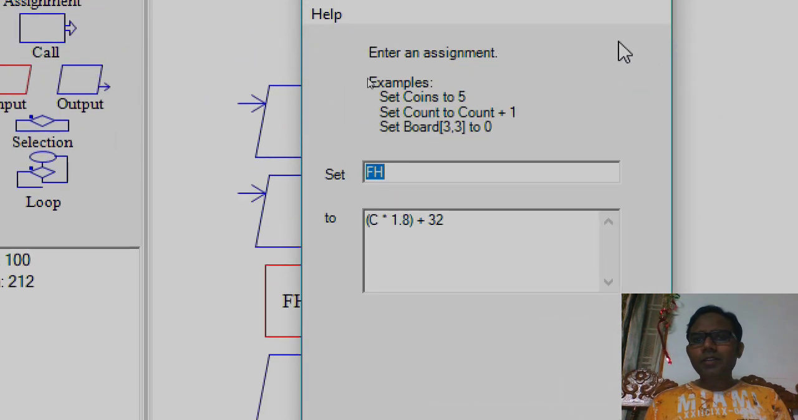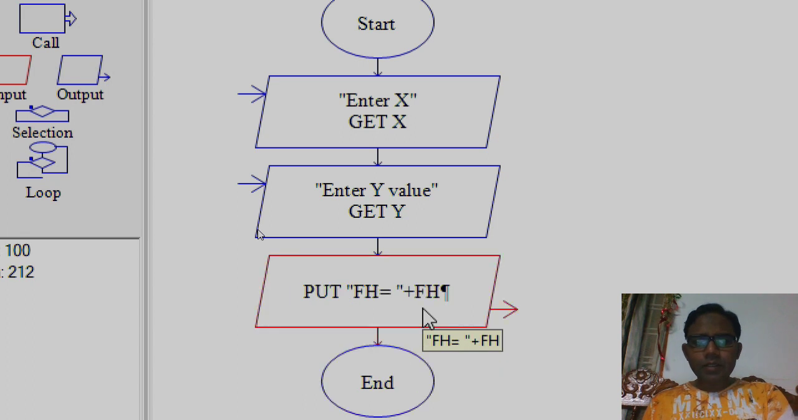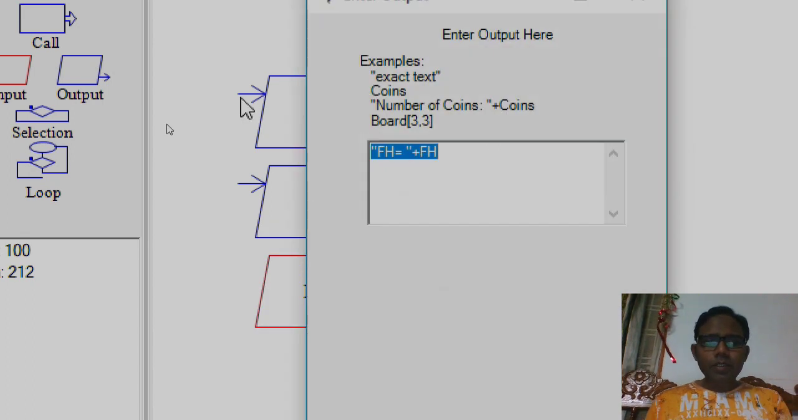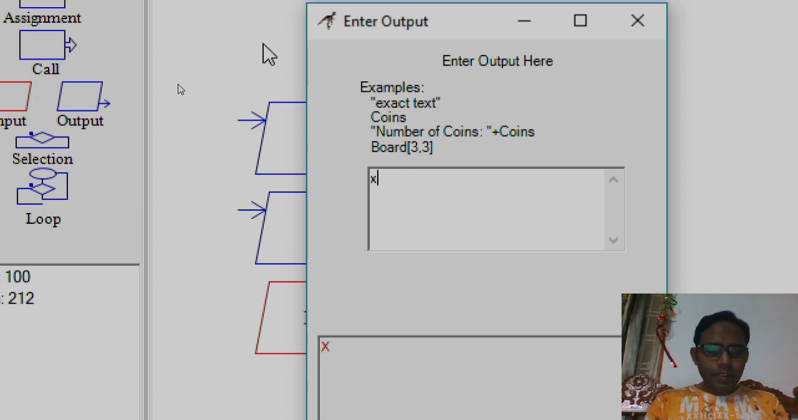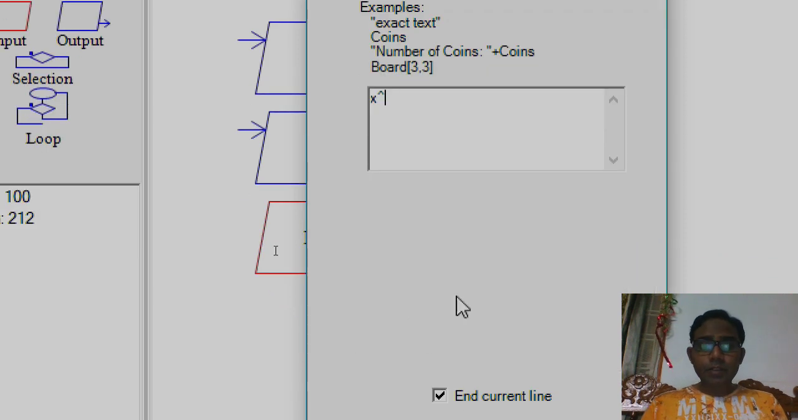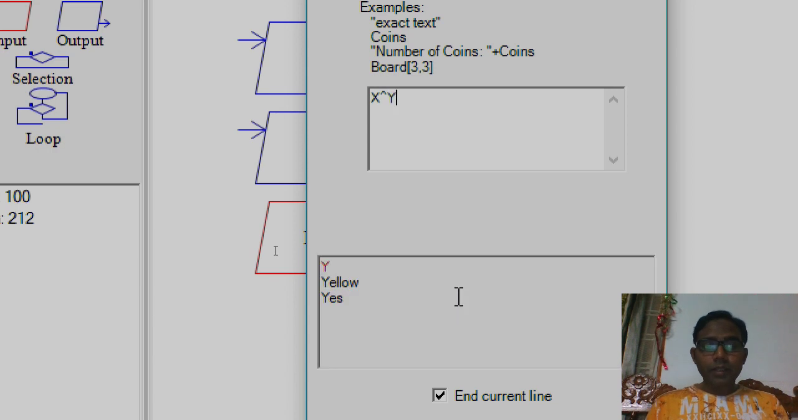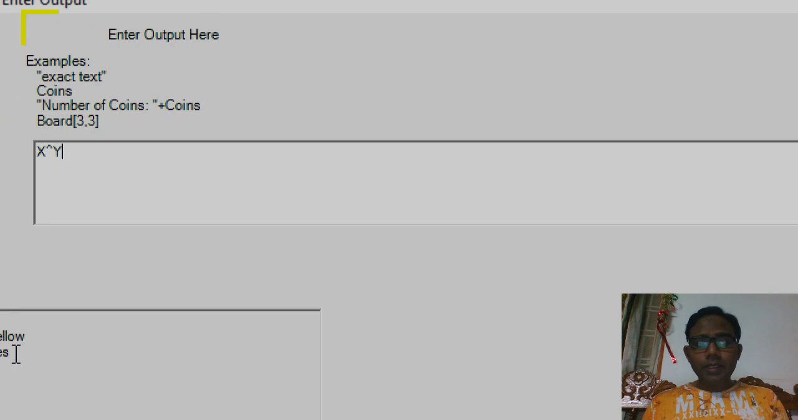Then I want to change the formula. I don't want to display any formula. Let us delete this assignment symbol. I don't want to display anything directly. I want to write x raised to the power of y. So this is the formula directly we are going to write, but we need to write in capital letters, X raised to the power of Y, because our x and y are capitals. So I'm going to click on done.